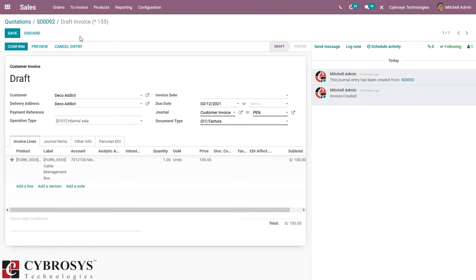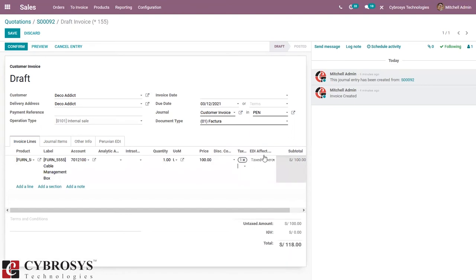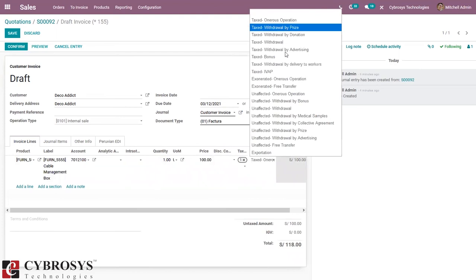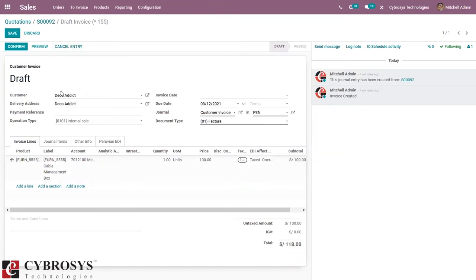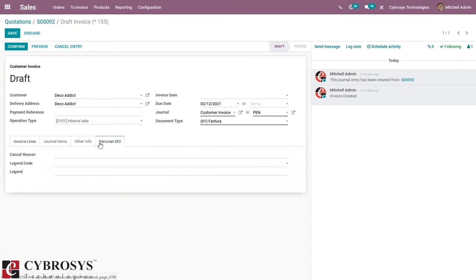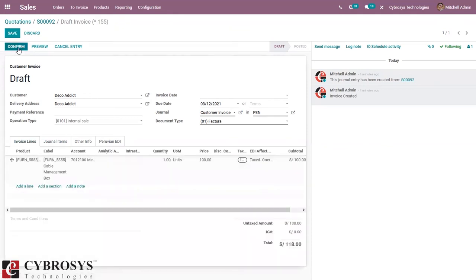So you can also change it, so we have to set a tax for this invoice. And when you select the tax, automatically you can see the EDI affectation reason, which is set on the tax form. So from here you can also edit it. Okay, so invoice line is added. And here we can add information like Peruvian EDI cancellation. If you're canceling this, you can provide the reason, then legend code and legend. Okay. Now let's confirm this invoice from here.